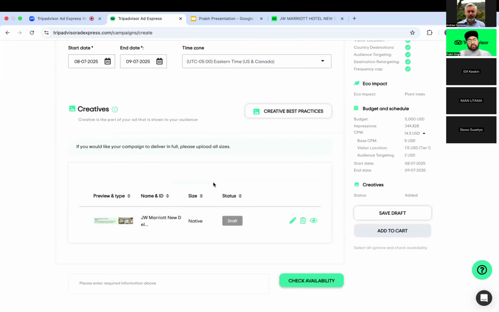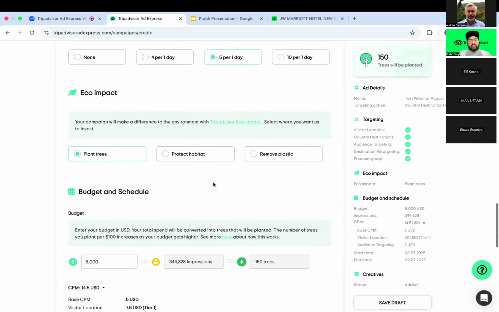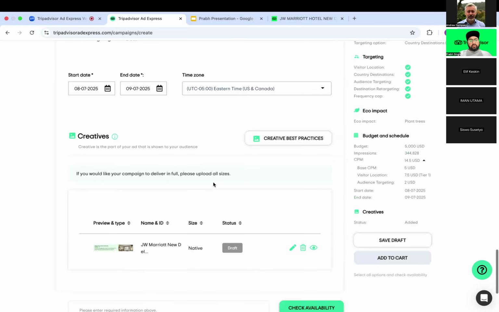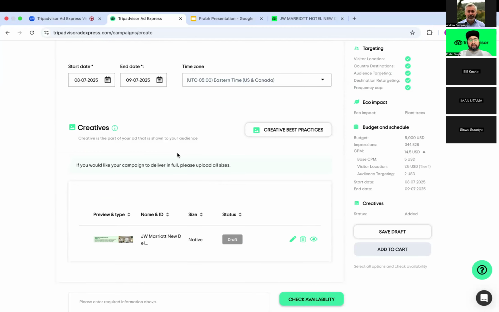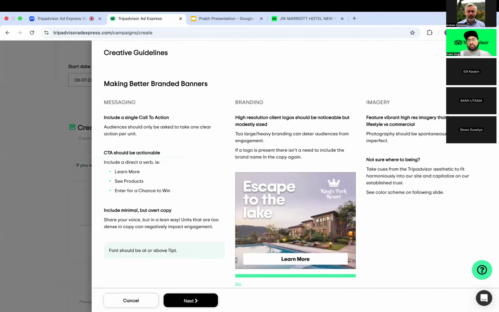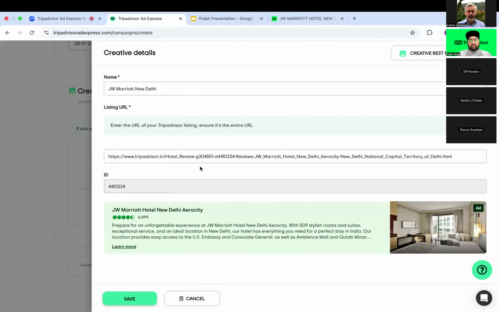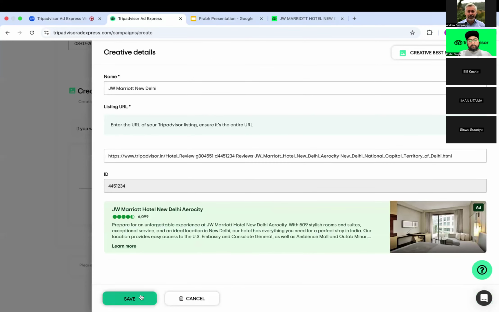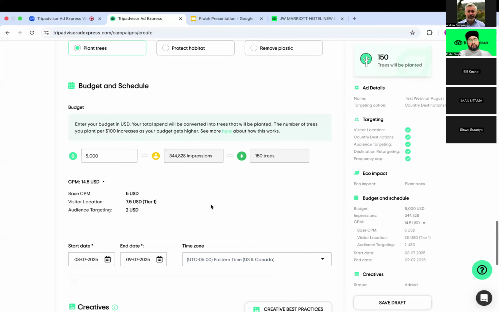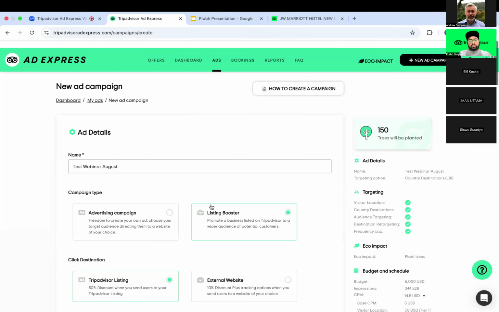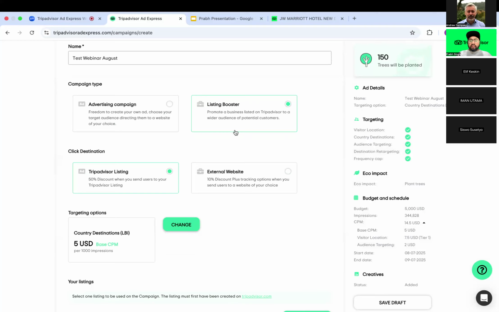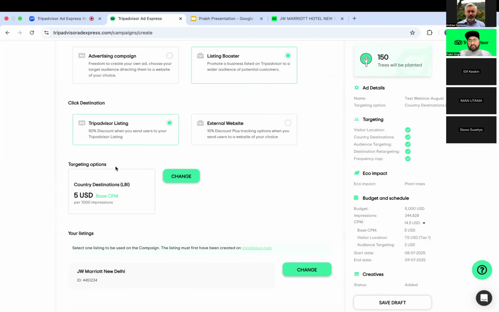So what we have done till now is, let's just cover the last part also, creatives. While the creative section is not that relevant when you run a listing booster campaign, you can also see the creative best practices here. We'll cover this in the advertising campaign setup, and you'll be able to see the preview of your ad here. What we have done till now is we have selected to run a listing booster ad driving traffic to our Tripadvisor listing.